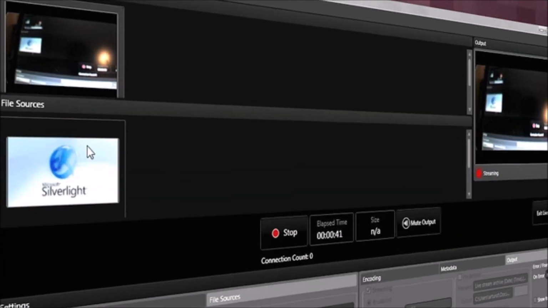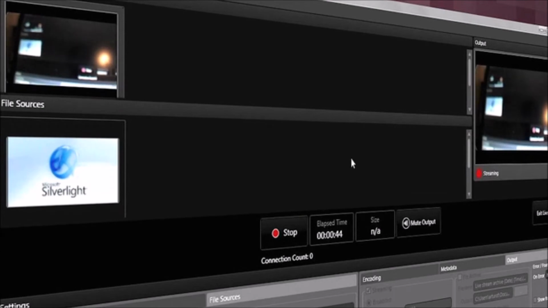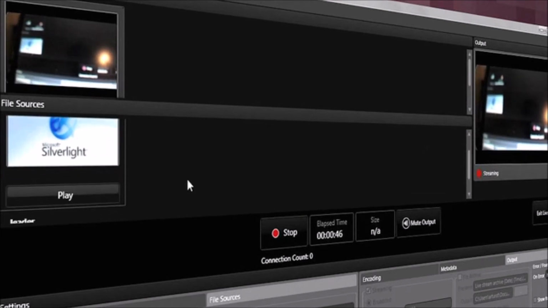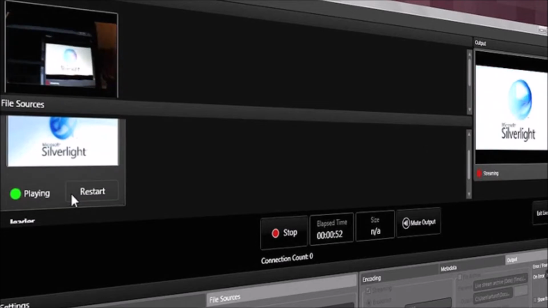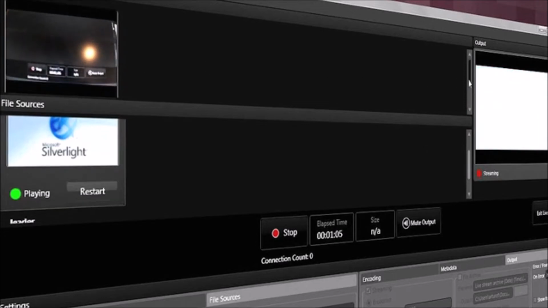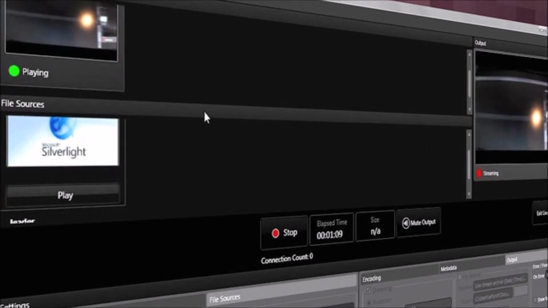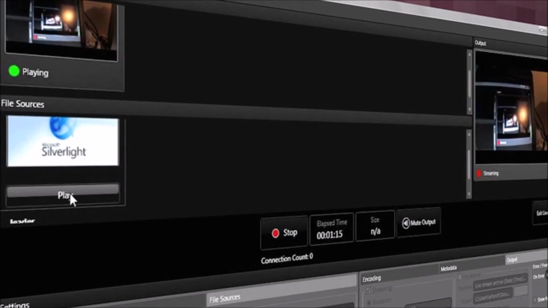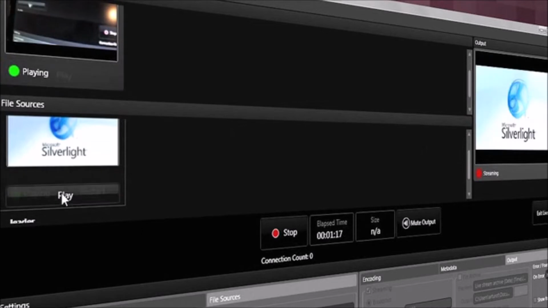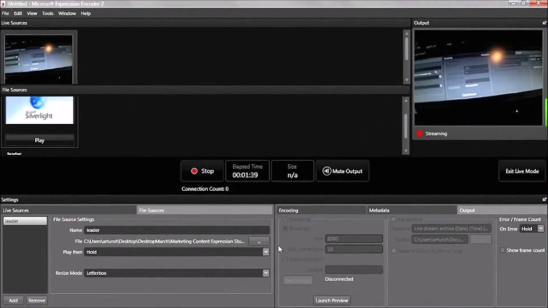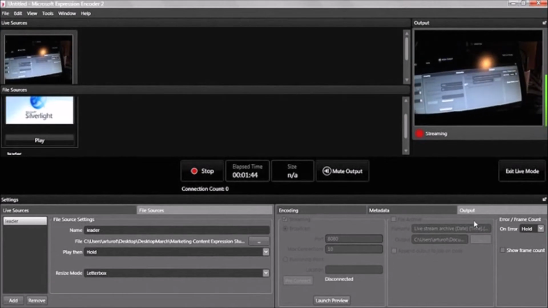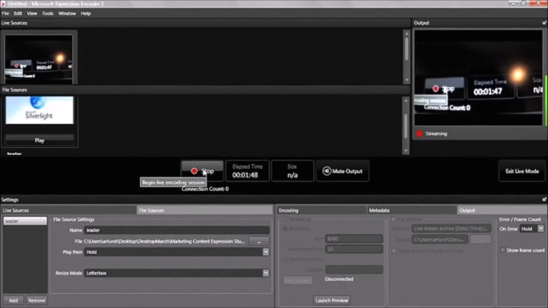Expression Encoder 2 gives you full control over your live encoding production, clearly displaying your live and local sources so you can quickly switch between assets and live feeds as you broadcast. With a full output view, you can be sure of the exact end-user experience. By simultaneously archiving live productions, you can store your broadcasts for future on-demand delivery.